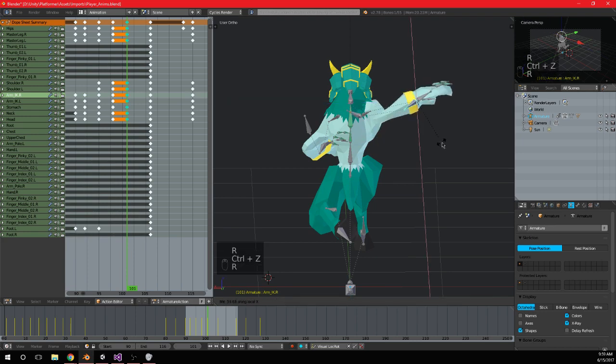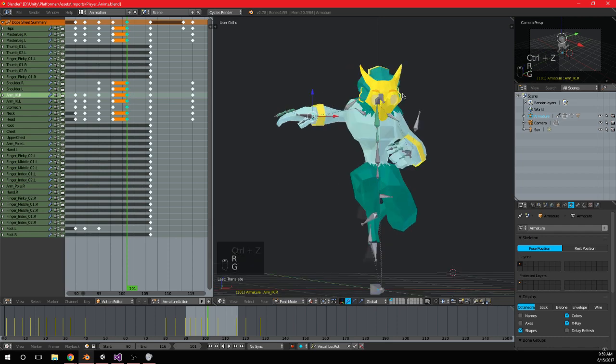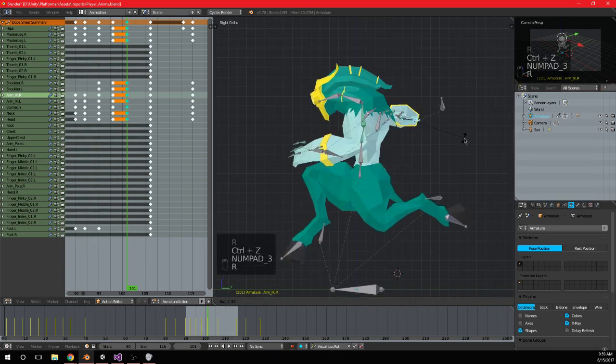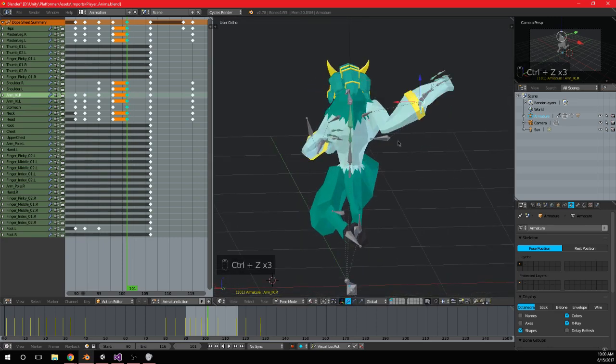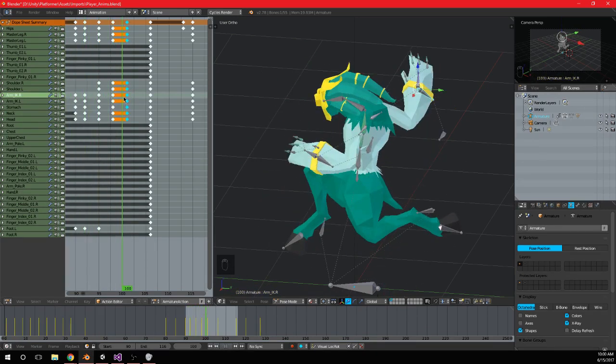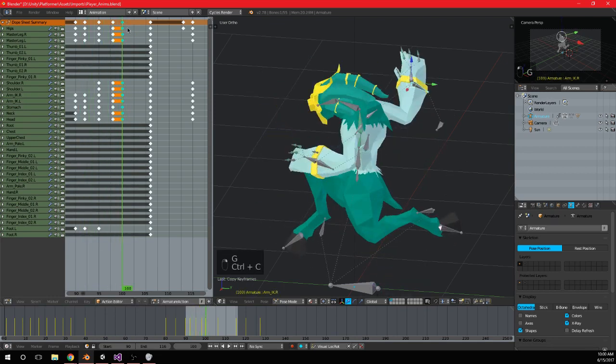Also, I'm noticing that this hand, it's not really where I want it. It should be more like this. No, I guess I had it right. I'll make a fist with it afterwards, but I like how these are all changing too.